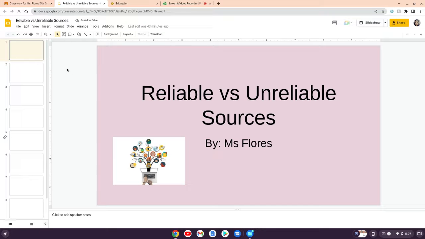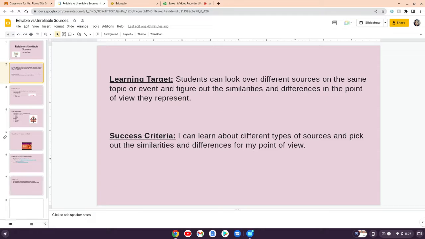So I start out my presentation with the title, and then I have my learning target and success criteria. For my learning target, I have students can look over different sources on the same topic or event and figure out the similarities and differences in the point of view they represent. And then for my success criteria, I can learn about different types of sources and pick out the similarities and differences for my point of view.